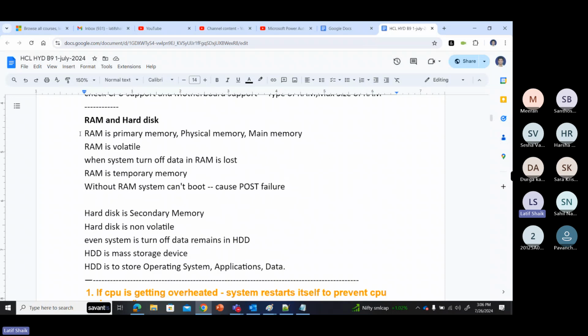There is a question like what is the difference between RAM and hard disk? RAM is a primary memory and temporary memory. RAM is near to the processor. The instructions and data are loaded from the hard disk to the RAM, and RAM to the CPU. But hard disk is a non-volatile memory.